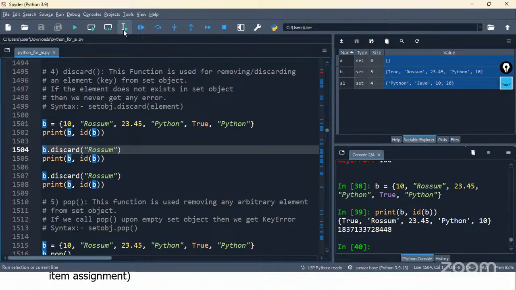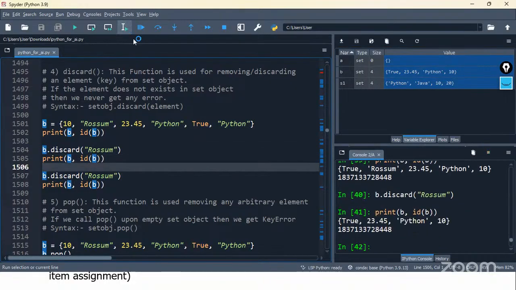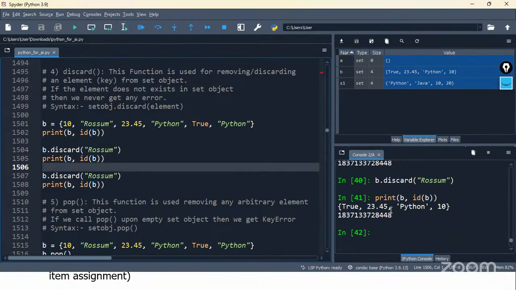Okay, so we are going to remove row sum from the set object B. Will it execute? Yes, it will execute because I have row sum in the set object B. So it executes and removes row sum from the set object B. Let me print it. Yes, there is no row sum.